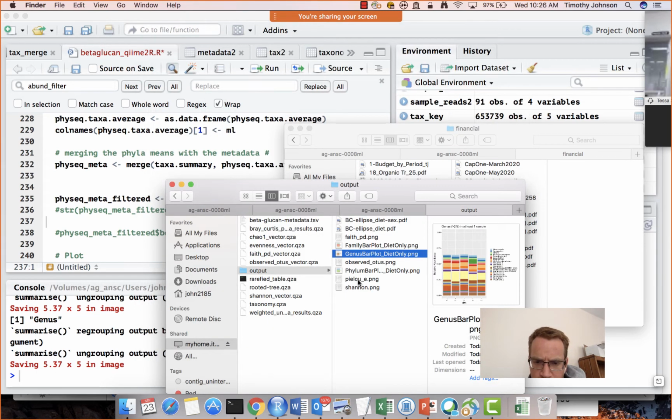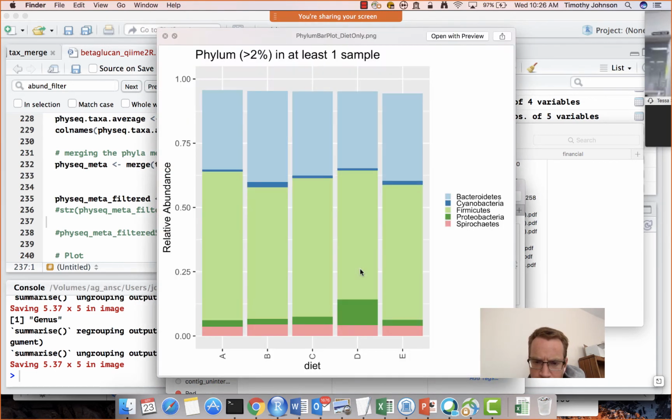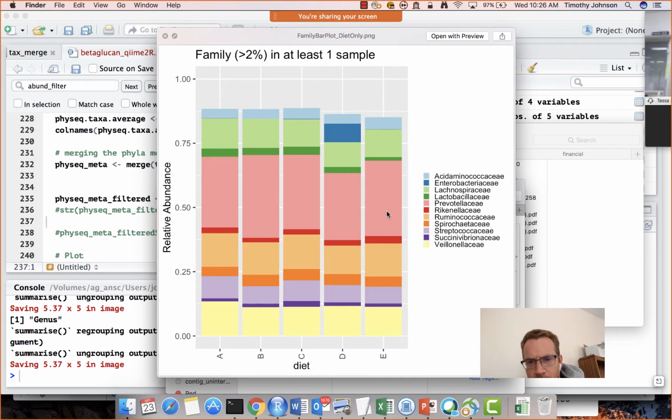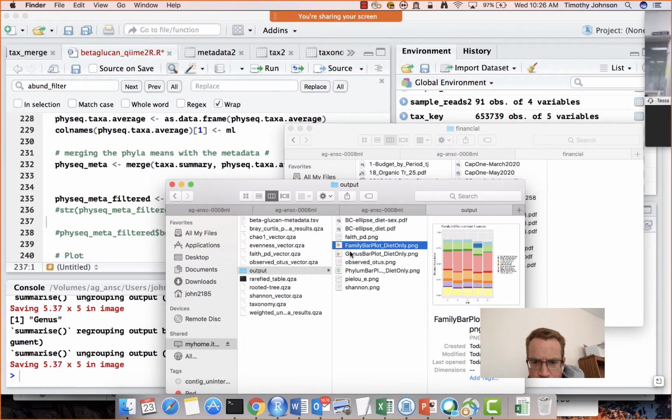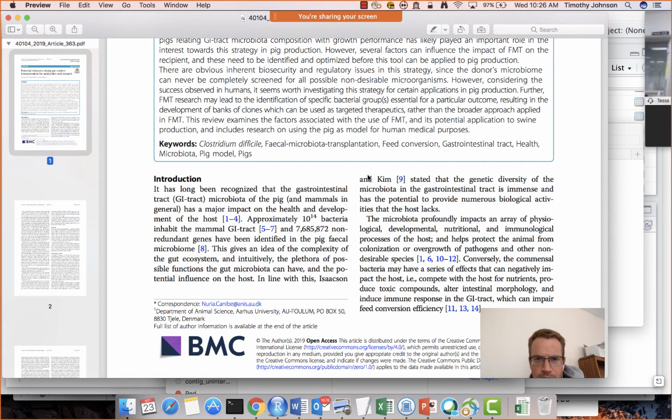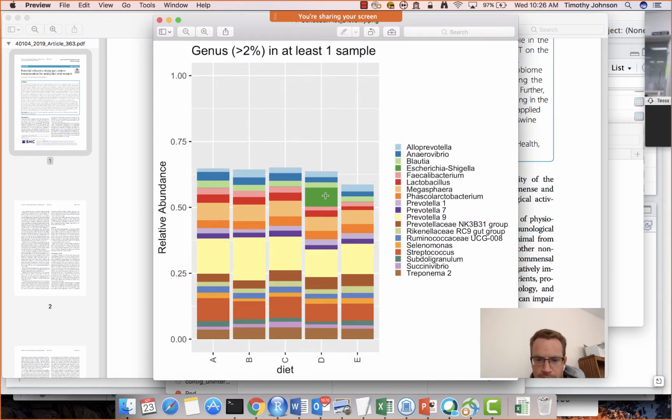So we've got the phylum. Not much is going on. For some reason, D has a lot of Proteobacteria. And then family. D has a lot of Enterobacteriaceae. That's Proteobacteria. Everything else is pretty even. And genus. So D has a lot of, what did I click on? D has a lot of E. coli, while everything else is pretty much the same. So that's kind of interesting, actually.